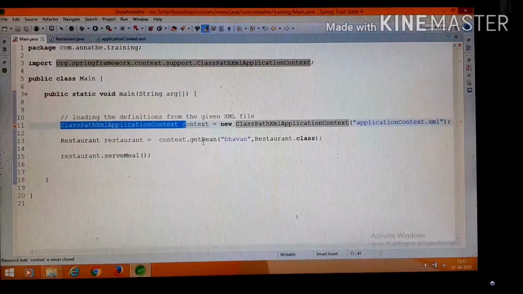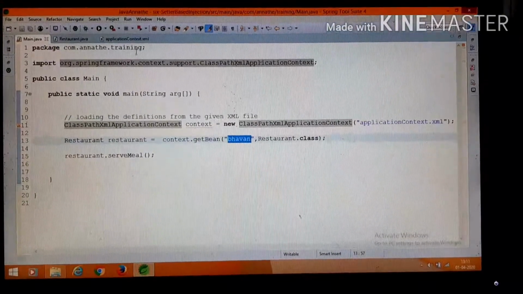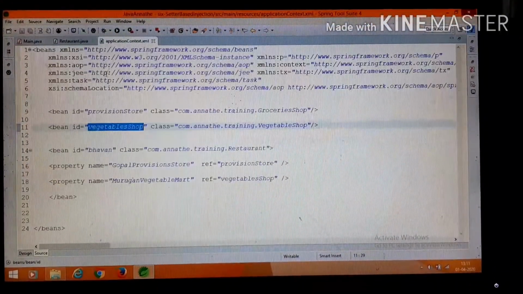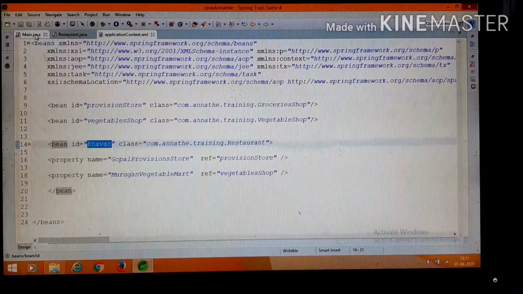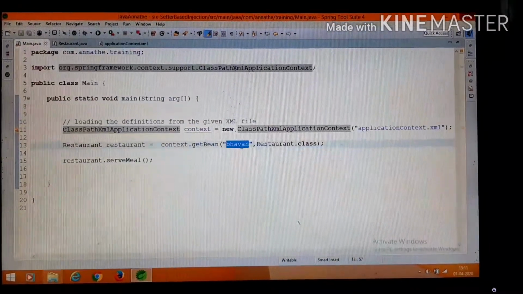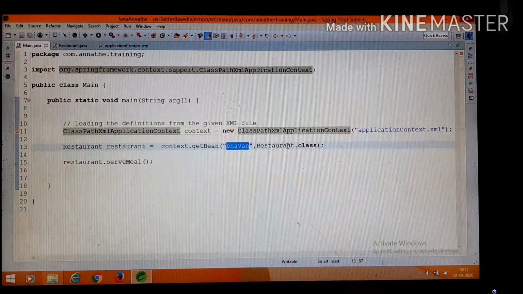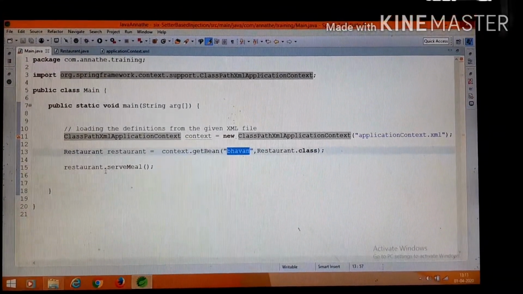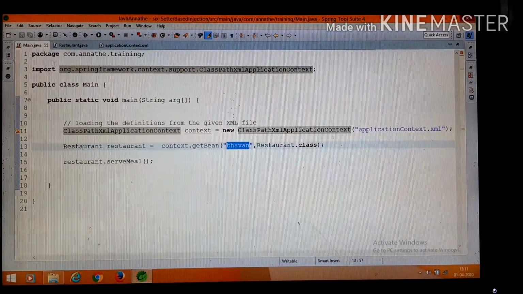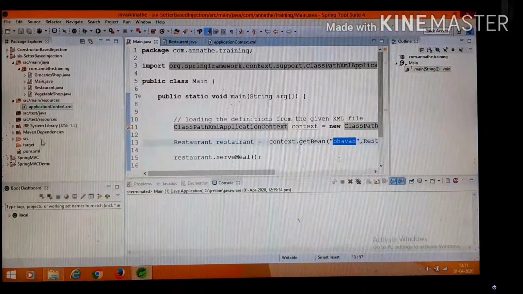For the getBean method, we pass the bean ID of restaurant, which we have given as Bhavan. See, if you notice, the bean ID of the restaurant is Bhavan. So we have given this bean ID as an argument to this getBean method, and we are also giving restaurant.class as the argument. This method getBean will return you the restaurant object. Then we call the serveMeal method. Now we run this code and see how the output is generated.